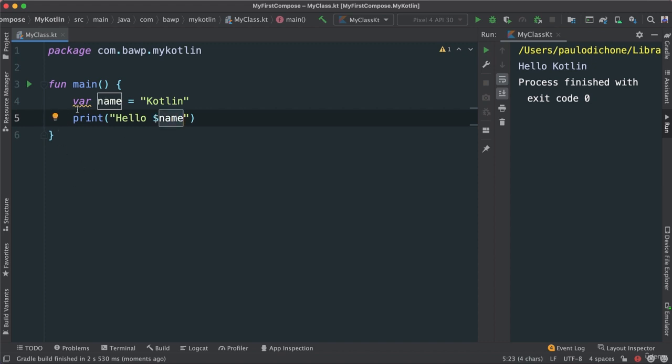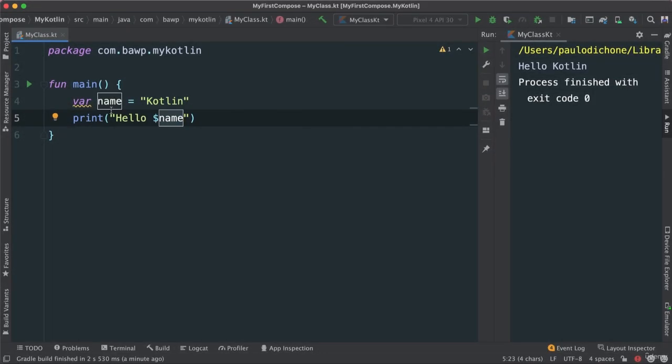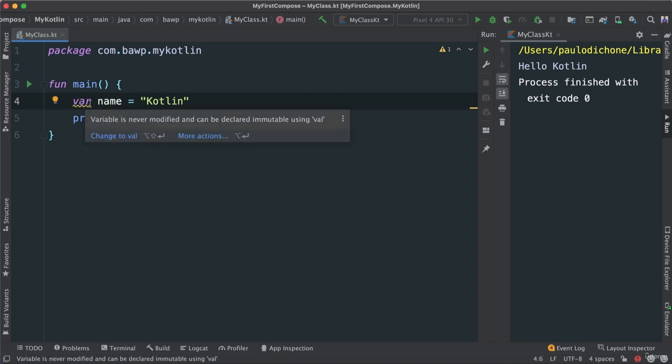You will notice something. We have this yellow squiggly line. What does that mean? If you hover over, it will say that variable is never modified and can be declared immutable using val. What's it all about? Well, the compiler is trying to help us out. It's saying, okay, so this variable here, you said its name and passed in a value that's been held inside of this bucket, this variable, but you never really changed it. So this is kind of redundant. Make it variable or var. We should change it to val.